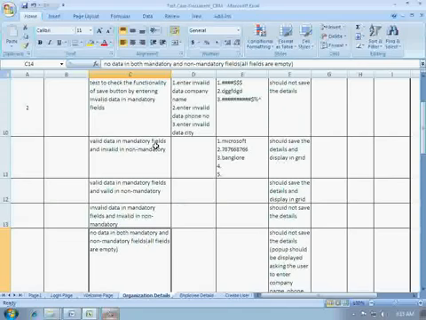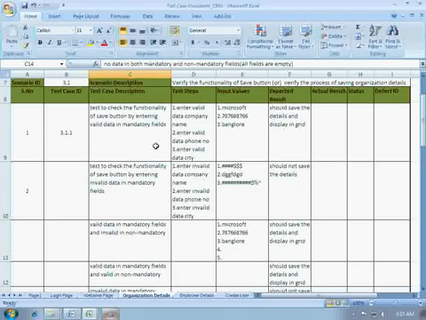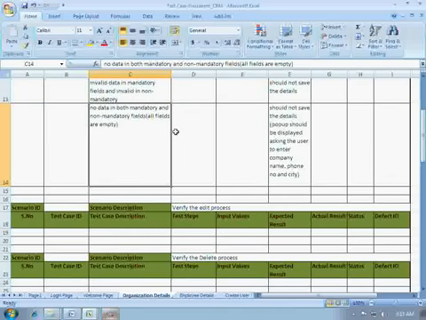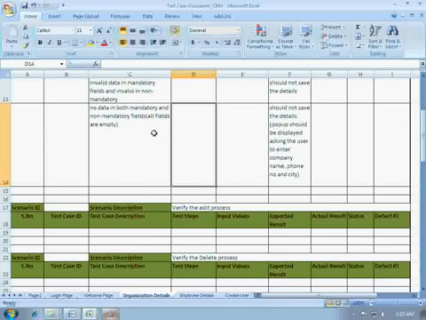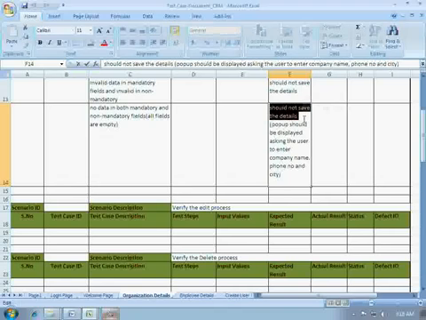In the last video we saw the test cases for save button, and I have added one more test case, that is test to check the functionality of save button with no data in both mandatory and non-mandatory fields. That is, all the fields should be left empty and submit and save button should be clicked. So the expected result should be not save the details, and a pop-up should be displayed asking the user to enter company name, phone number and city, because these are the mandatory fields.